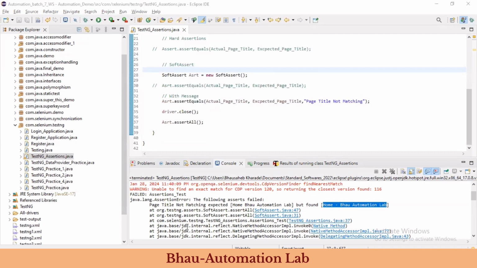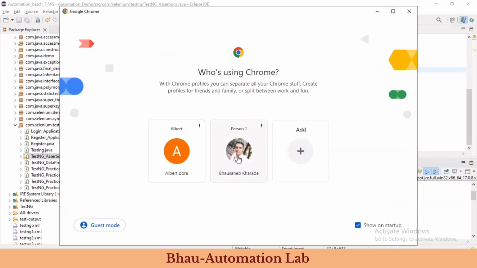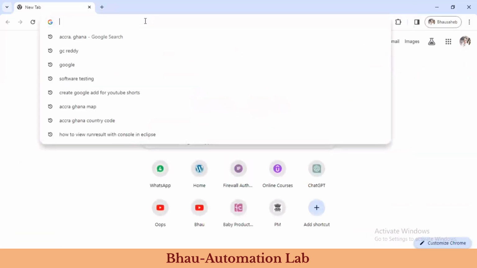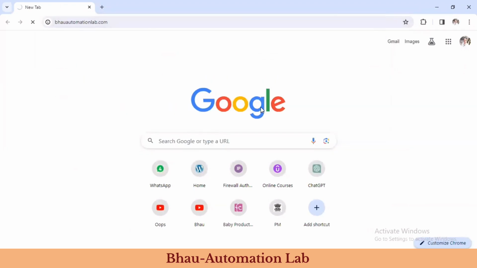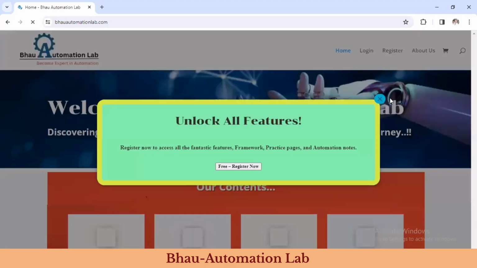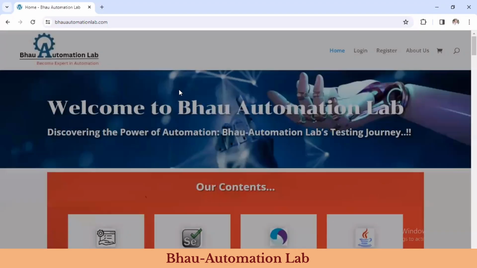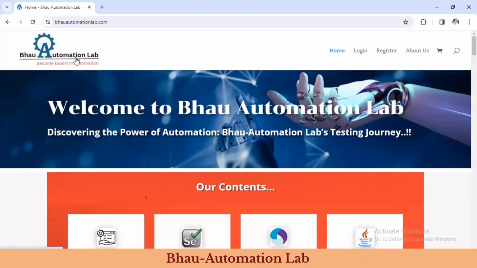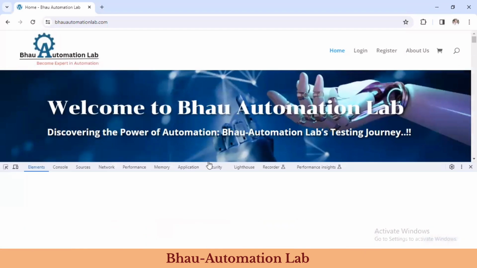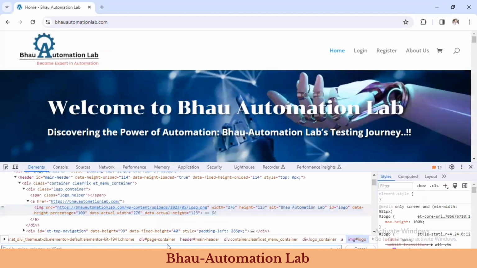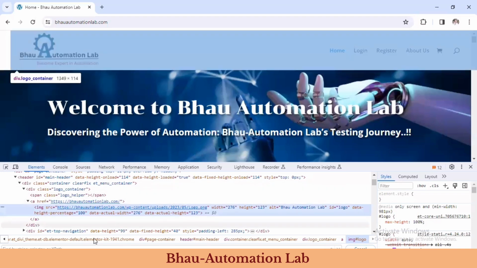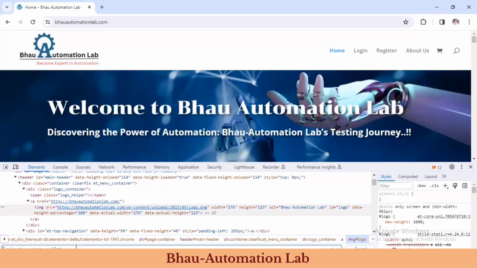Let's open our website here. First of all, let's understand this one. Let's say we want to verify this logo. Let's inspect it, and we can create an XPath for this logo. We can verify whether this logo is displayed on the website or not.